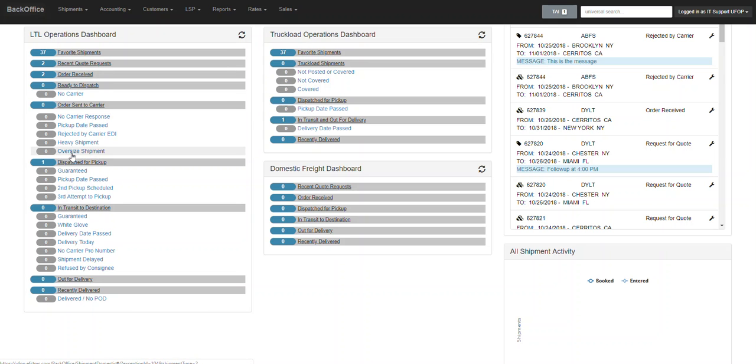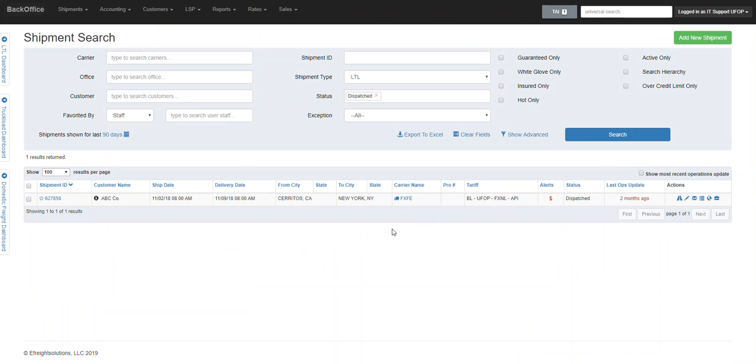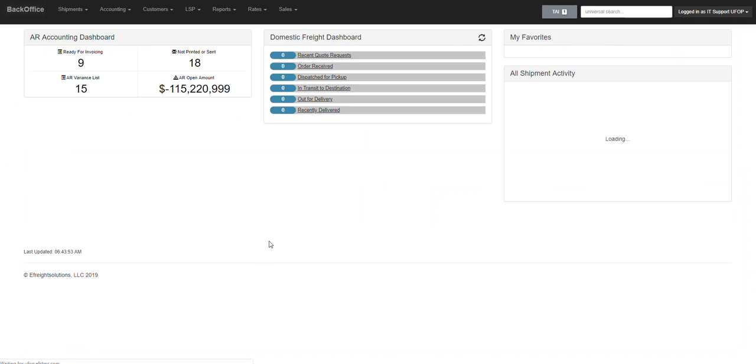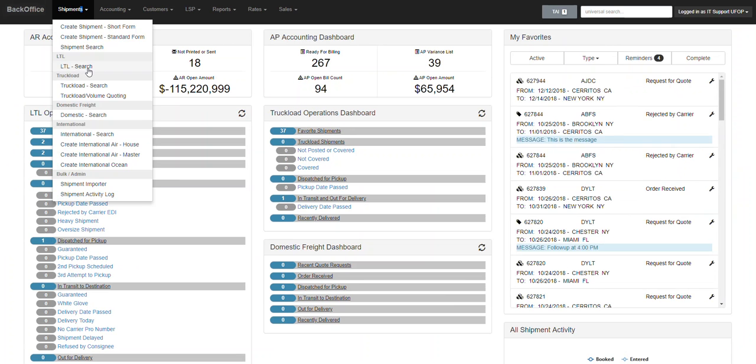Now all of these are links. So if you click on the link, it'll take you to the main tracking and tracing board where you can see detailed information about the shipment. For example, you can see the last time operations updated the shipment. Over here under Actions, you can click on the activity log to view more details about the order, and so on.